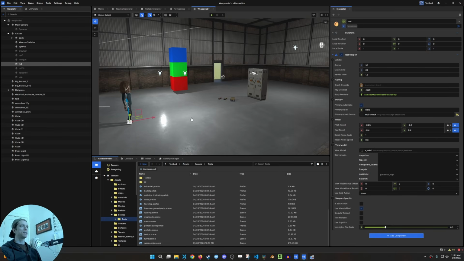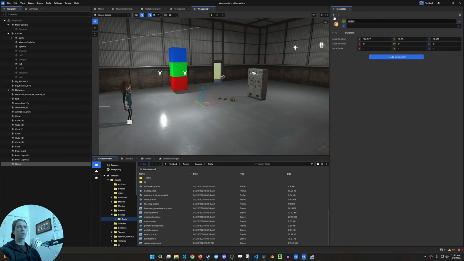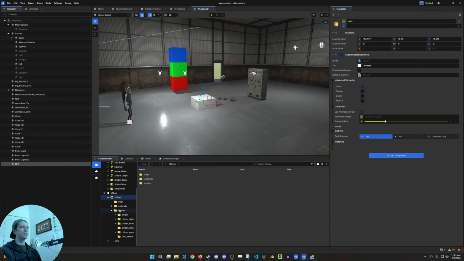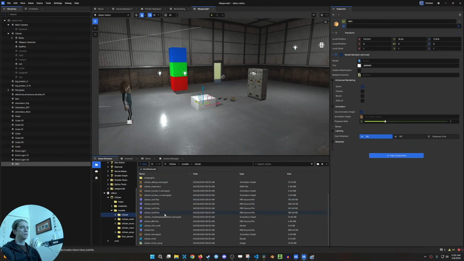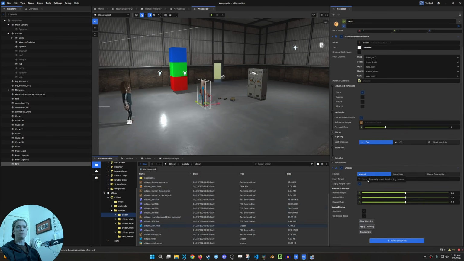Okay, so now we need an NPC target. I'm going to right click on the ground where I want to create him, choose create and empty. We're going to call this NPC, and then we're going to add component and search skinned and do model renderer skinned. And then in the asset browser, we're going to choose models, citizen, and find citizen.vmdl and drag that into the model. And let's add a component called dresser to them. Choose manual, drag in the model renderer skinned into the body target, and then click randomize.